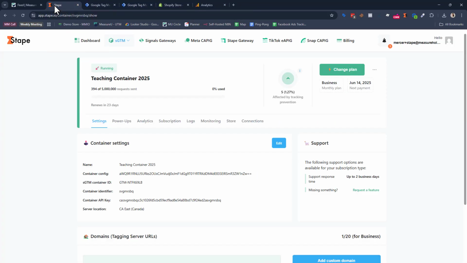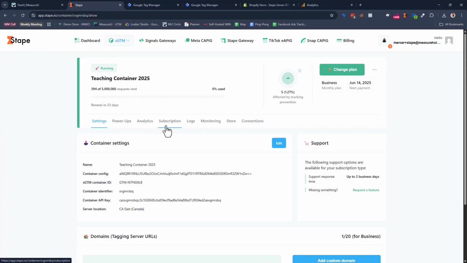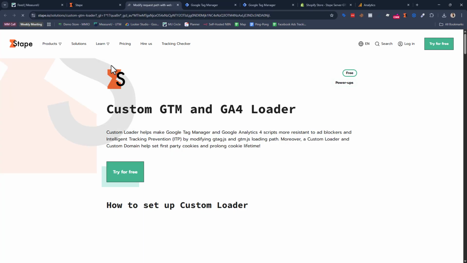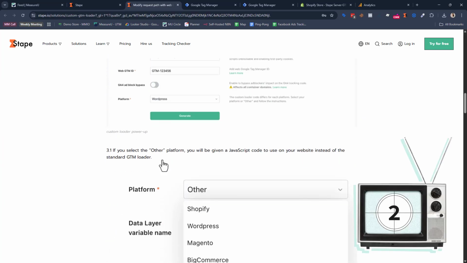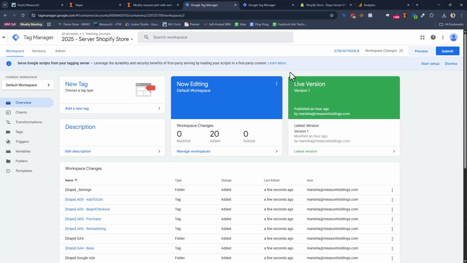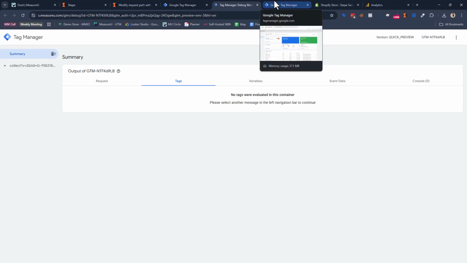So we're going to hop back into Stape now, and we're going to set up power-ups. Power-ups are something I love about Stape, because something that could be a lot more work in Google Cloud can take you seconds in Stape. The first one we want to set up is Custom Loader. There's a great article Stape has on Custom Loader, but it has some great functionalities that I'm going to show you live. I'm going to bring the preview back, because I want to show you what Custom Loader is actually going to do.